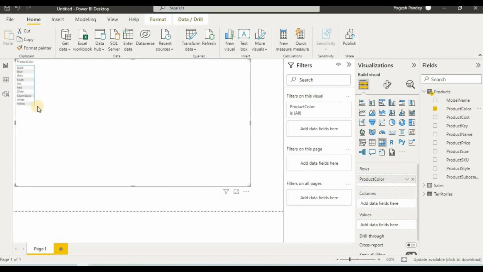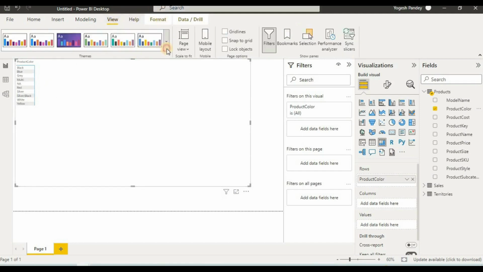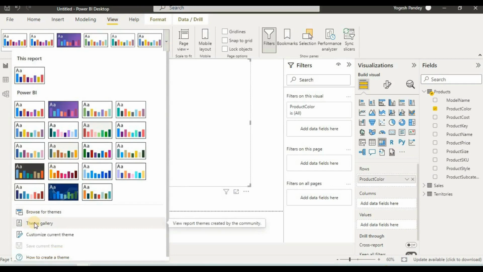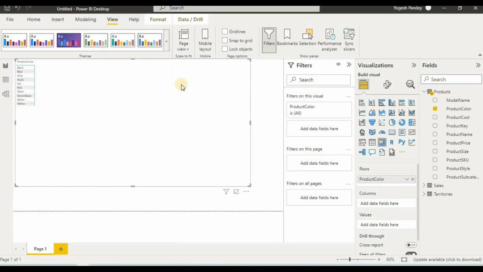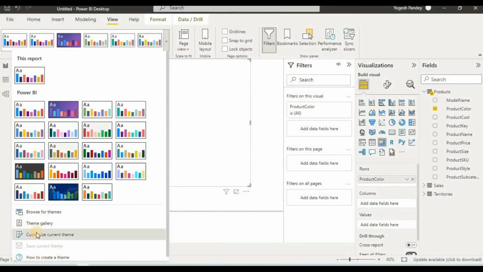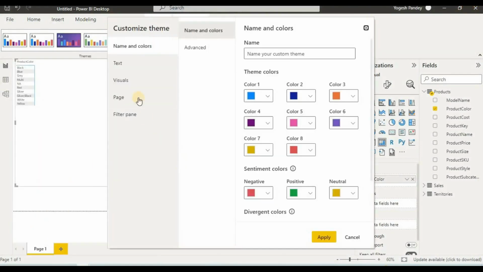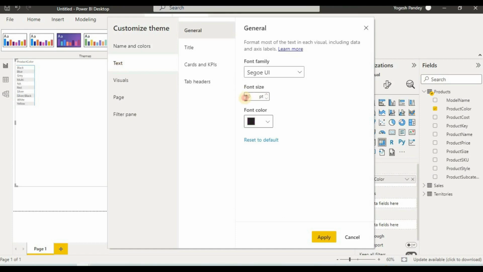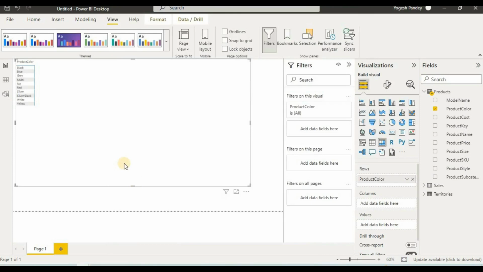So we have a product color here. I will just increase the size. To increase the size, I will go to view, and then theme gallery, or sorry, not theme gallery, I just opened the wrong one. Click over here, then I will go to custom theme, and then I will go to the text and increase the size to 22 and press apply. So this is our product color here.